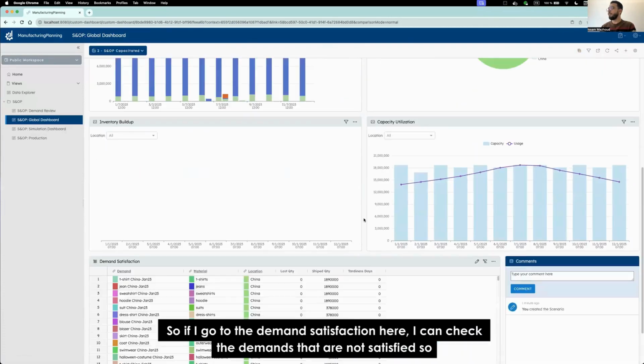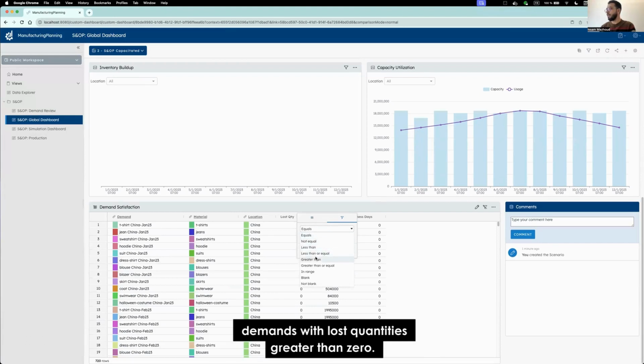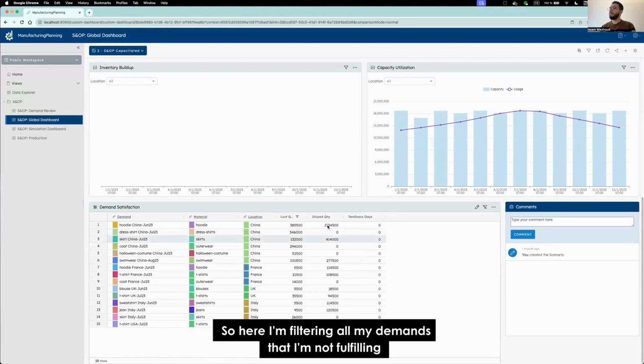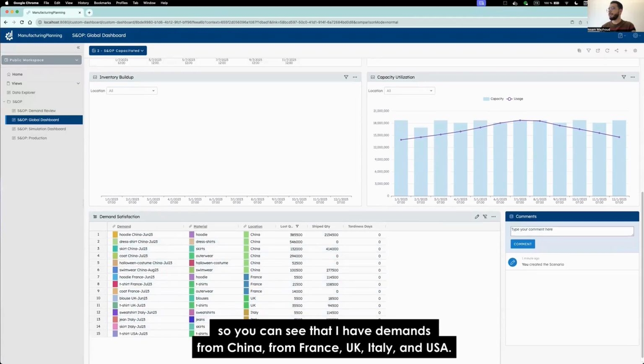I can also check in more detail my demand satisfaction. If I go to the demand satisfaction here, I can check the demands that are not satisfied, so demands with lost quantities greater than 0. Here I'm filtering all the demands that I'm not fulfilling. You can see that I have demands from China, France, UK, Italy, and USA.